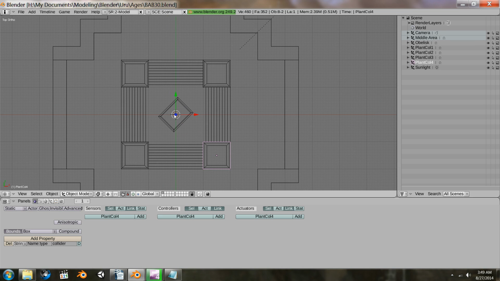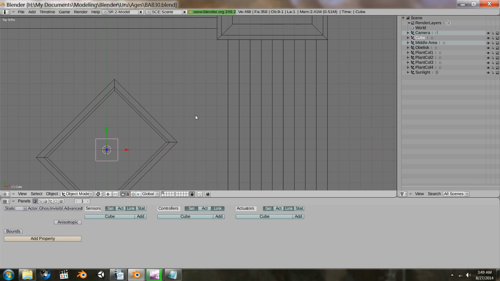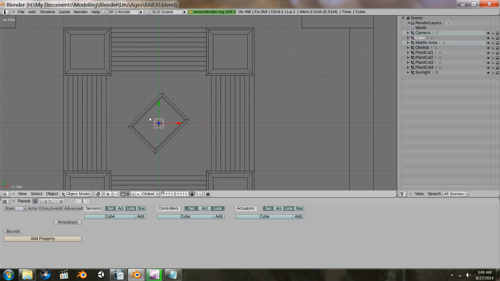Now, in my case, because I made it a little more difficult on myself, I'm pressing A to deselect all, spacebar to add a cube. I've got to try to calculate my size. So it's probably something like 20 by 10 or something, and then I got to rotate it into place. So I'm pressing N. Now in your case it may not be rotated, and that's okay. However you did it's fine.